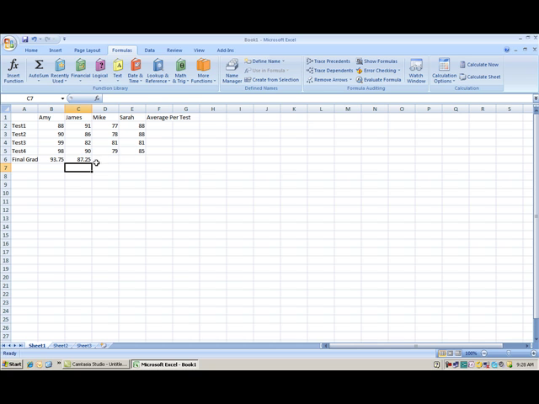Select the cell C6, which has the final grade for James. Move the cursor to the bottom right corner of the cell. When in the proper place, the cursor will change to a black plus sign. Click and drag the cursor to E6. This automatically copies the formula from C6 to D6 and E6.